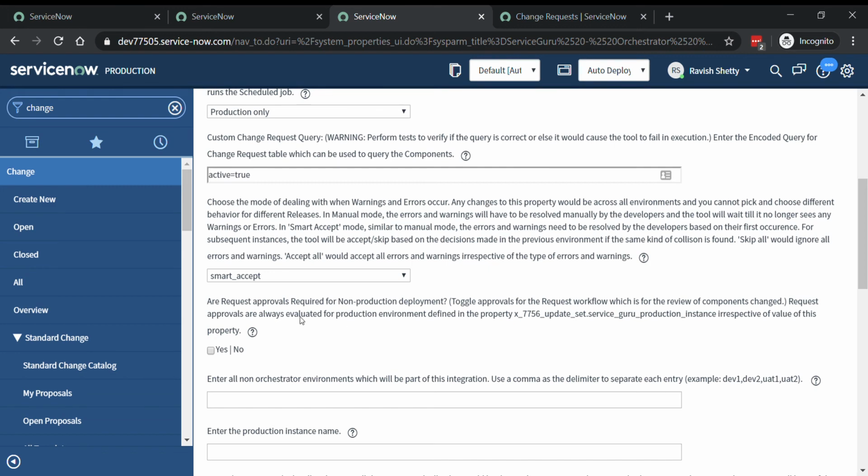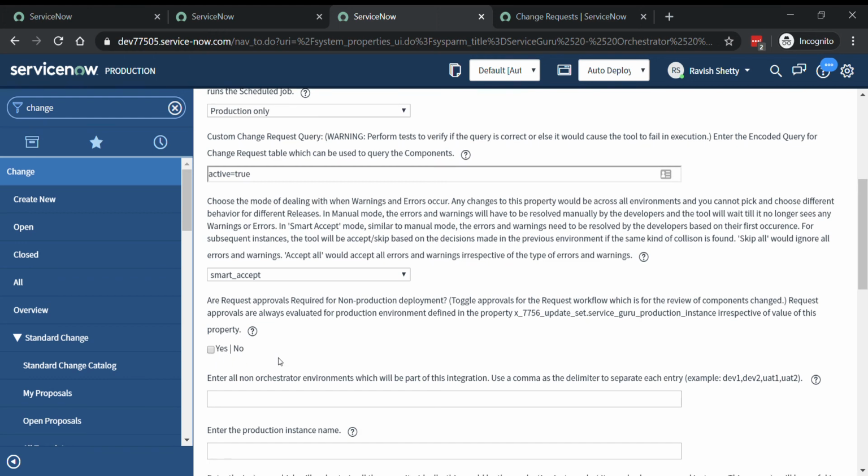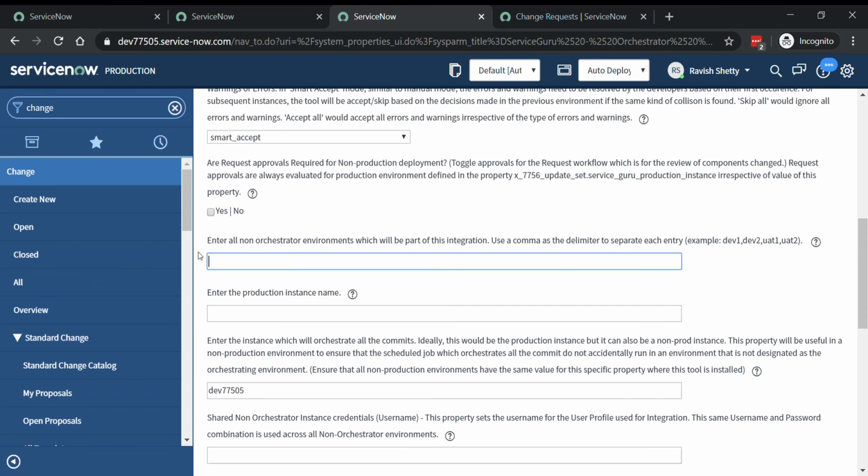So for non-production, you can keep it off or you can keep it on. But if it's a production deployment, then the approval will always be requested, irrespective of what value this property has. So for now, I would keep this off. And moving on to the next one, it says enter all the non-orchestrator environments which will be part of this integration.